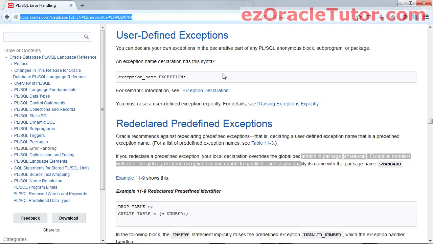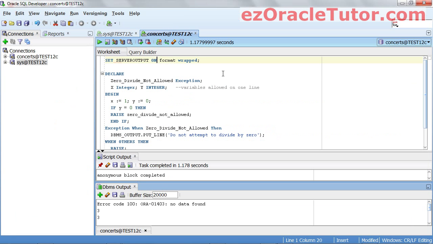So let's go back into SQL Developer with a script for this particular movie. And here is a new interesting script. What is this doing? It is creating a new exception called zero divide not allowed. There is actually a built-in division by zero exception, but we're going to create a user-defined one. Why? Because we want to, because it's easy.